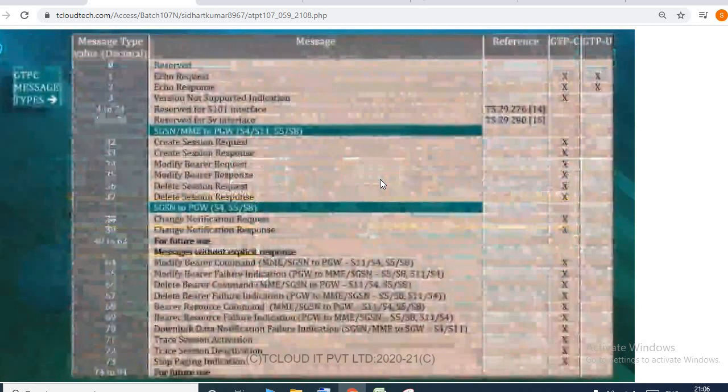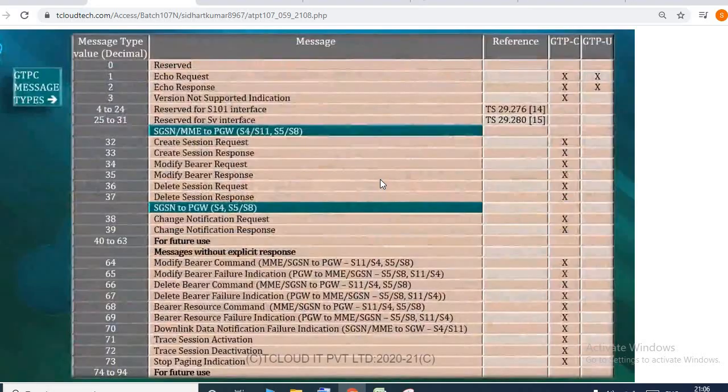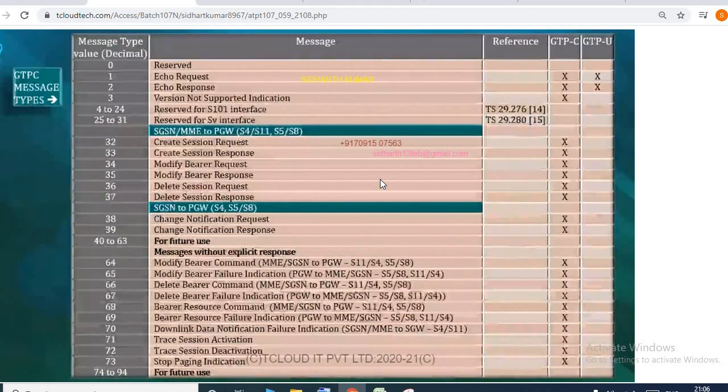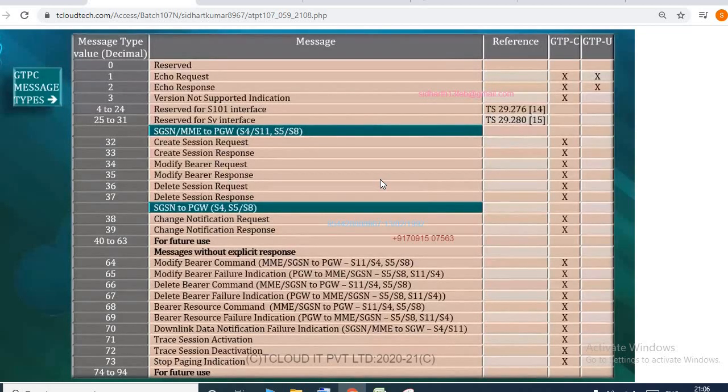So what types of GTPC protocol message types do we have, and which messages can be used on what interfaces? These tables will tell us that. We have the first table numbering from 0 to 94 here. Actual message codes we can have are from 0 to 255, the maximum message codes we can have on all the interfaces together. And in this table, we have listed 0 to 94.